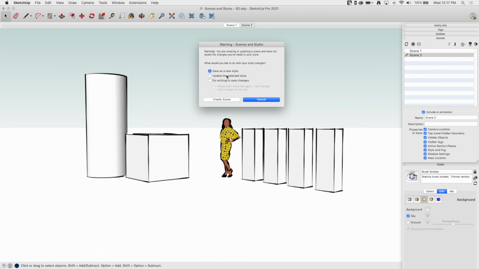We're not going to do that. We're going to look at these two right here: Update selected style and save as new style. If we turn on update selected style and hit create scene, that is going to take the changes we've made in here, both to the colors and the sky, and make that part of the brushstroke style. Now that's not ideal. The reason it's not ideal is when we saved scene 2, we saved scene 2 with the default brushstroke style. So if I hit create scene right now, it's going to update this, but it's also going to change the way scene number 2 looks.